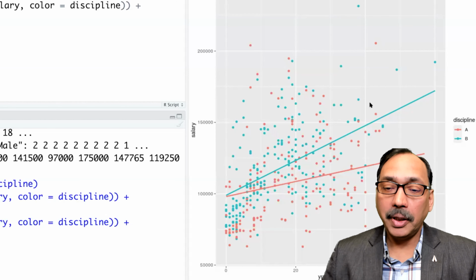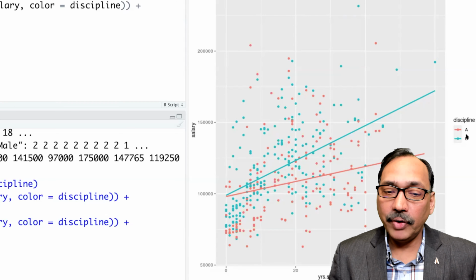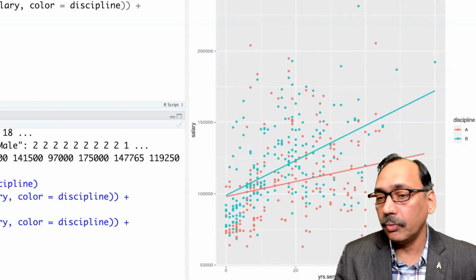So that's exactly what interaction does. It has a different impact on the response variable at different levels. So at discipline level A, it exhibits one type of response between salary and years of service, and when it is discipline B, it exhibits a different type of response compared to what we saw with A.